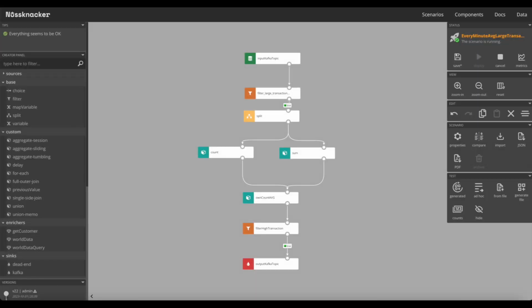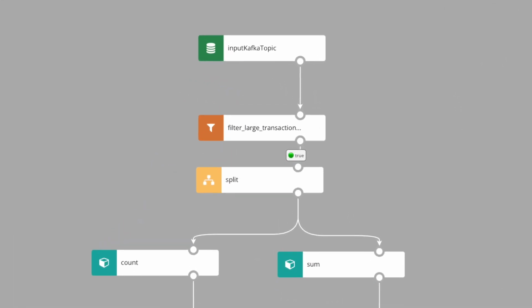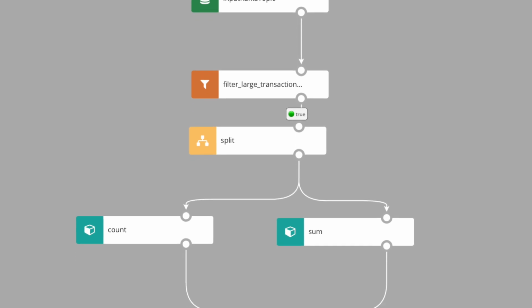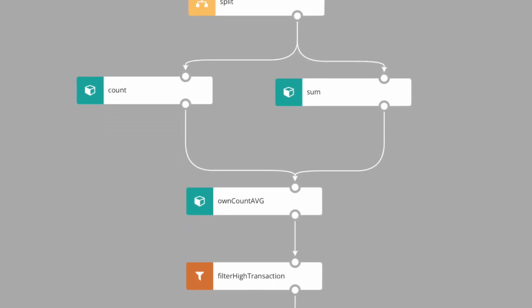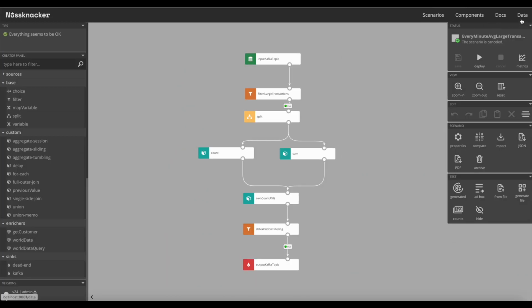I have prepared the same example in Nussknacker. There is a bit of a problem because Nussknacker does not have a native function for calculating the average, so the average had to be calculated. You can see what the process diagram looks like in the video. Okay, so let's see how it works.